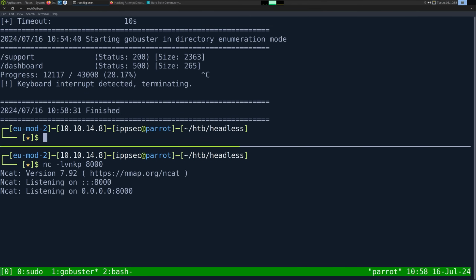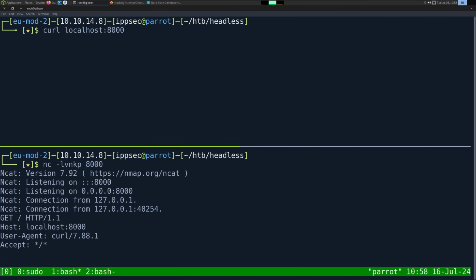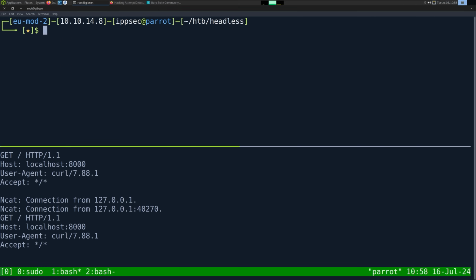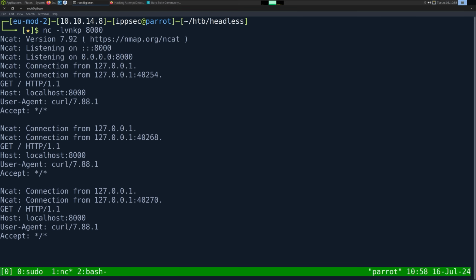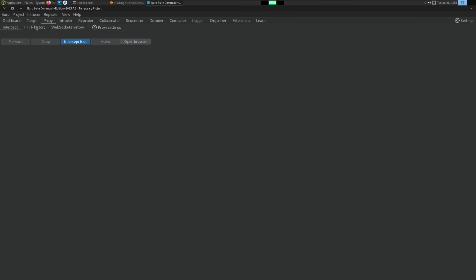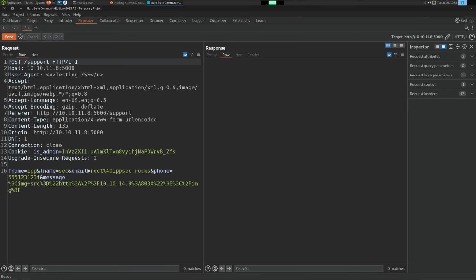So we can kill this Gobuster. We curl localhost 8000, and then I close that, I can do it again, right? So all that K does is keep it open. I like doing this just again because I get all the headers. So let's go back to HTTP history where we sent this POST. Go ahead and send it over to Repeater.